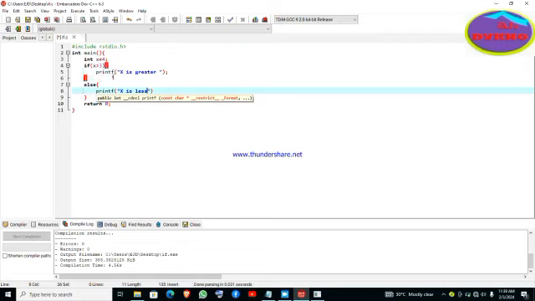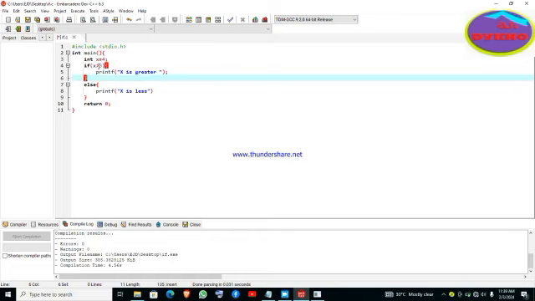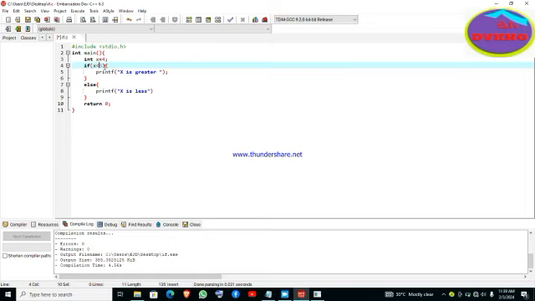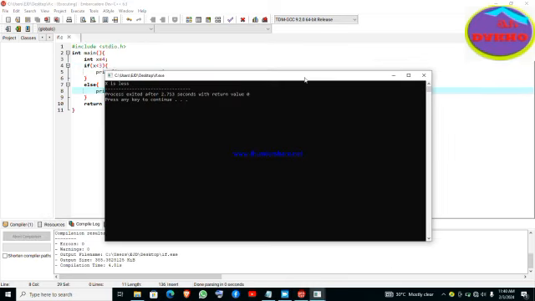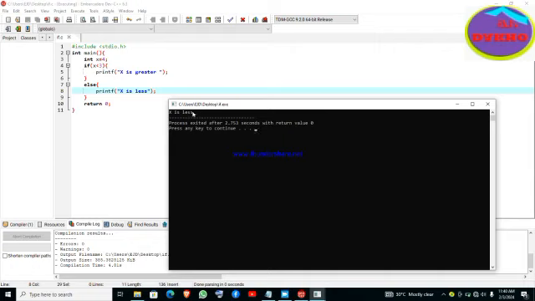Let us try to change this condition using x less than 3. If x is less than 3, print "x is greater", else "x is less". As you see, this condition is not true. If it's not true, you execute the else part. Let's run it and see the outcome. As you see, now it prints "x is less".